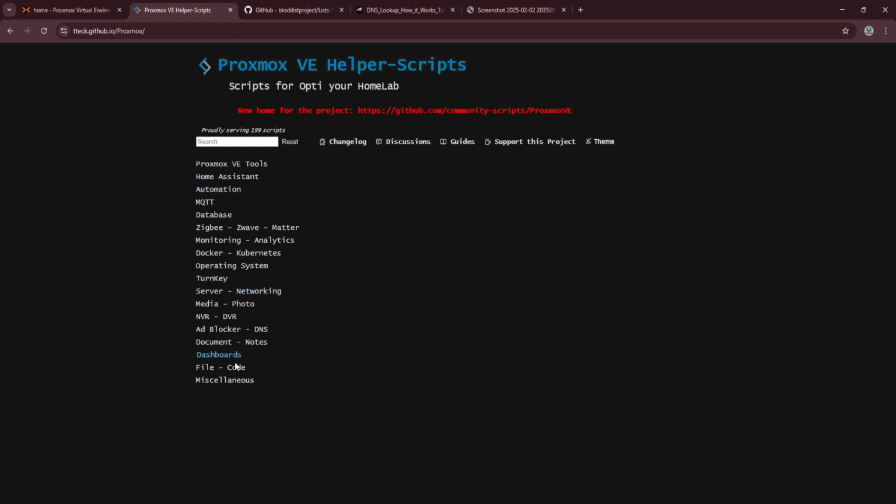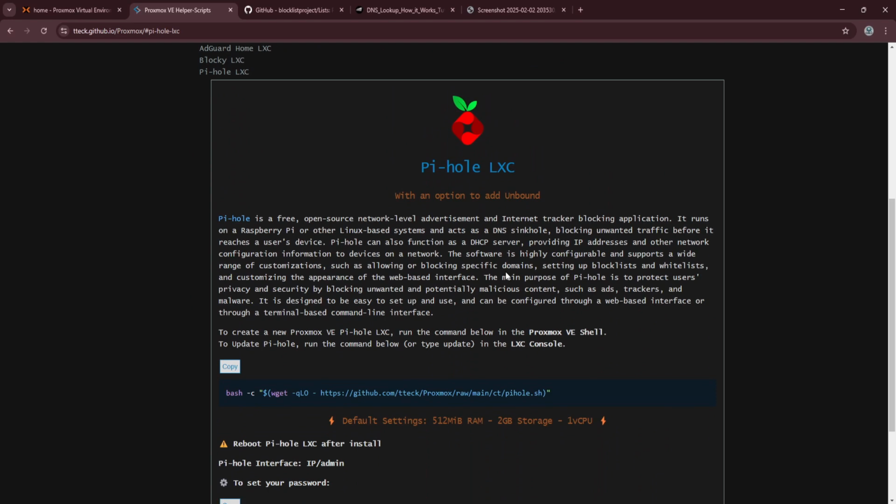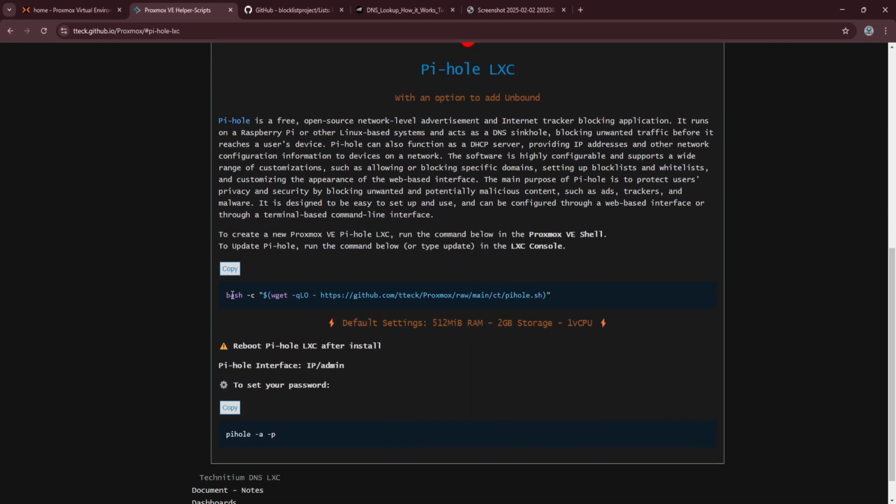We have a bunch of other containers that we can deploy and other scripts, but today what we're interested in is ad blockers. And we have a bunch of other options here. We're going to go with the Pi-hole LXC, and the only thing we have to do is to copy this command and paste it on the CLI.